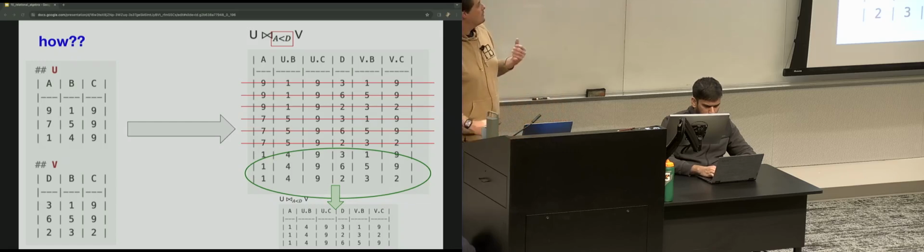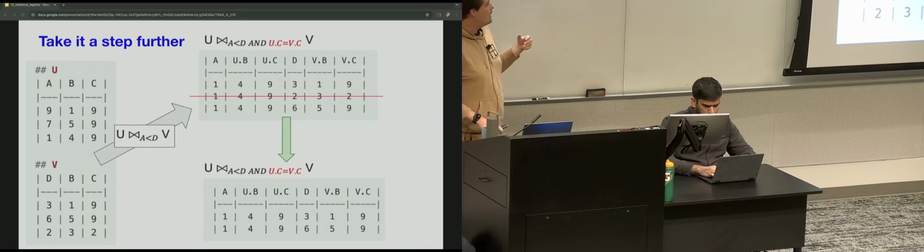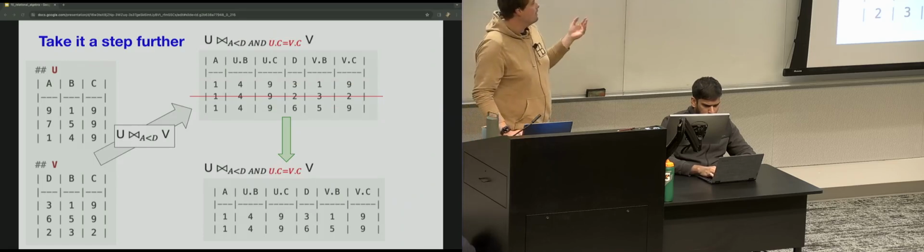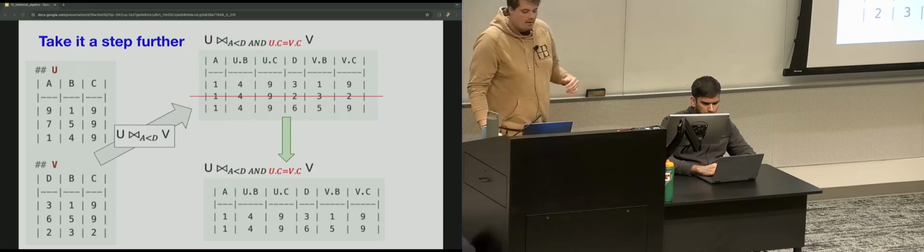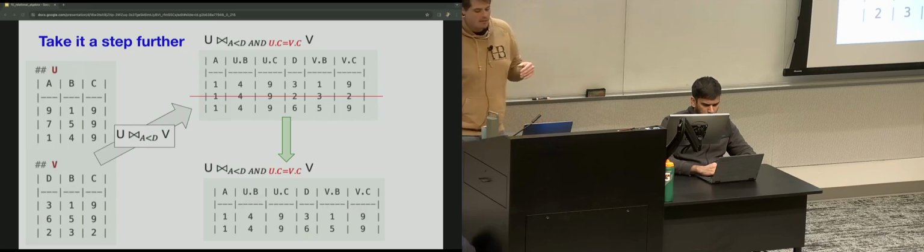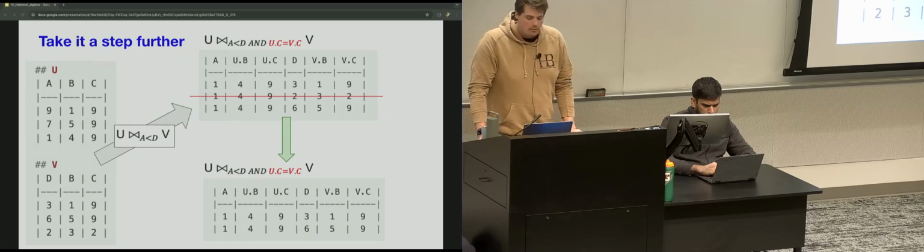Interestingly enough, you can also take this a step further if you wanted to apply additional logic, which is completely valid. So in this case, we've added the equality condition that table U attribute C must be equal to table V attribute C, which removes the middle tuple. And we're left with these last two tuples.